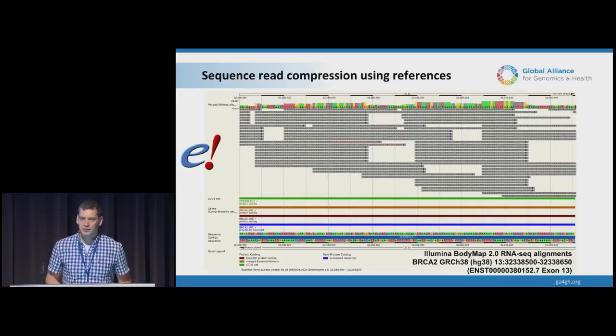Now, another observation of doing sequencing and aligning that to the genome is that there's a lot of redundancy within the reads that align to the genome. This is an example of the Illumina BodyMap 2.0 RNA-seq experiment. It's a screenshot from the Ensembl browser, which I'm involved with. And I'm just going to highlight this region here where you can hopefully see a bunch of red little base pairs, and that's the only difference in this entire view. So there is a huge amount of redundancy in the reads.